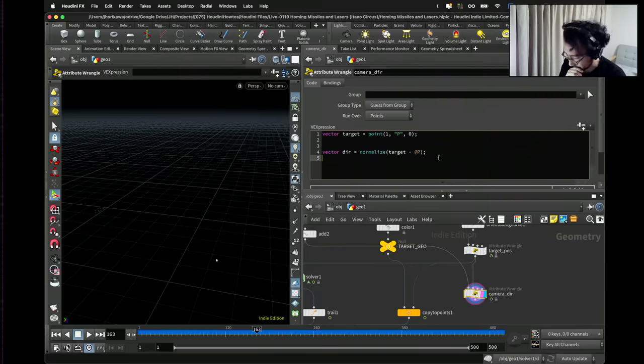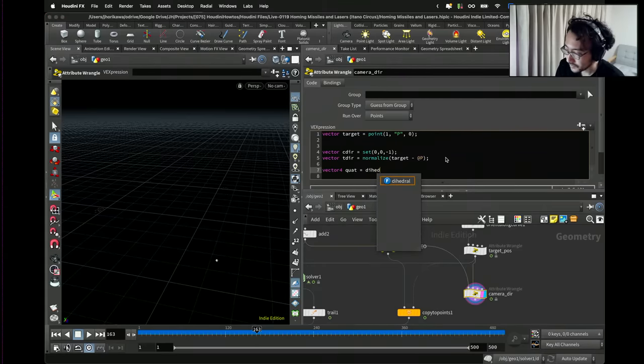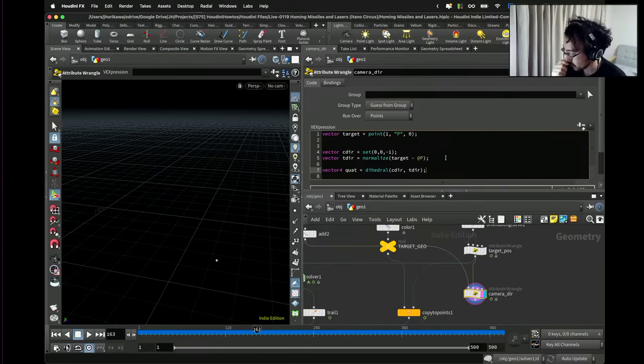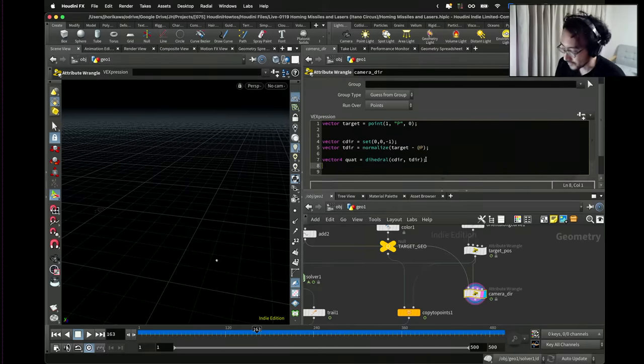For the camera, the current camera direction is set to 0, 0, -1. It's facing 0, 0, -1. And the target direction is this one. So we have the current direction and the target direction, and we need a rotational quaternion going from this to this. We could get that by using a function called dihedral. From the current direction to the target direction, we can get either a rotational matrix or a quaternion. In this case, quaternion is better because there is a function called quaternion to Euler, which can convert this quaternion into an Euler angle.